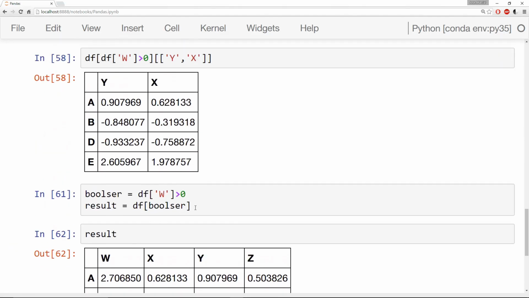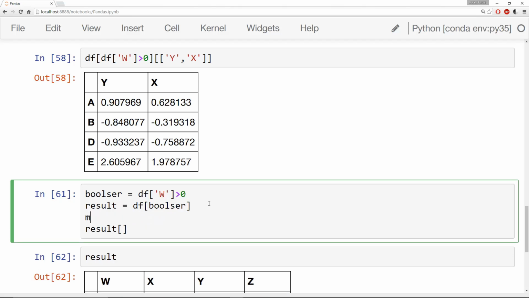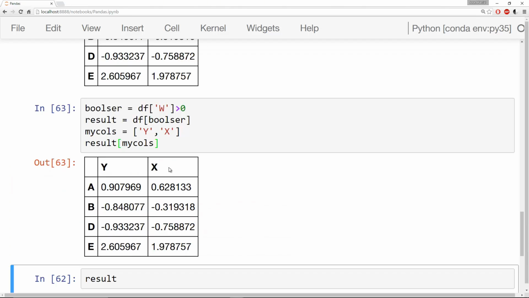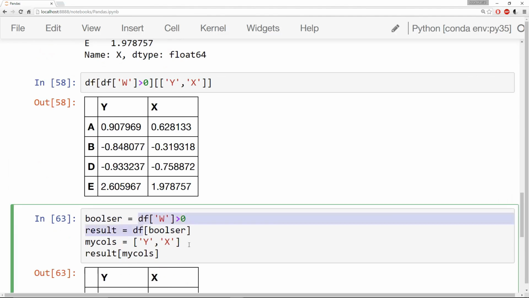And then off of that result, I can call a list of columns. So we can say Y, X. And if we wanted to, we could even separate this out into one more step by saying my cols for columns, pass in that list, and then say result of my cols. And we get the exact same thing we have here, done in one line, as in multiple lines.